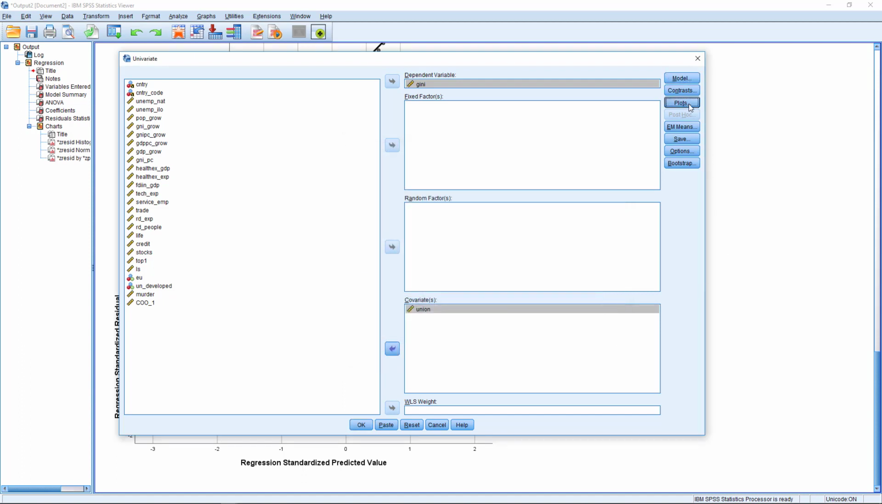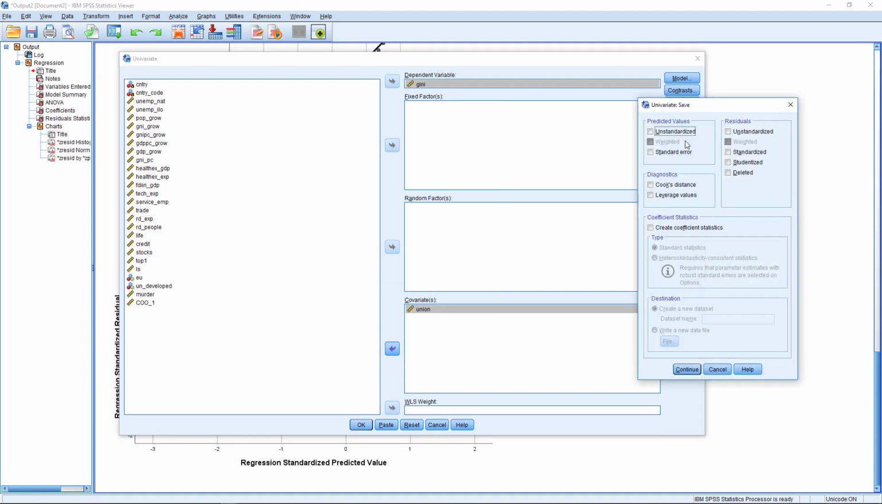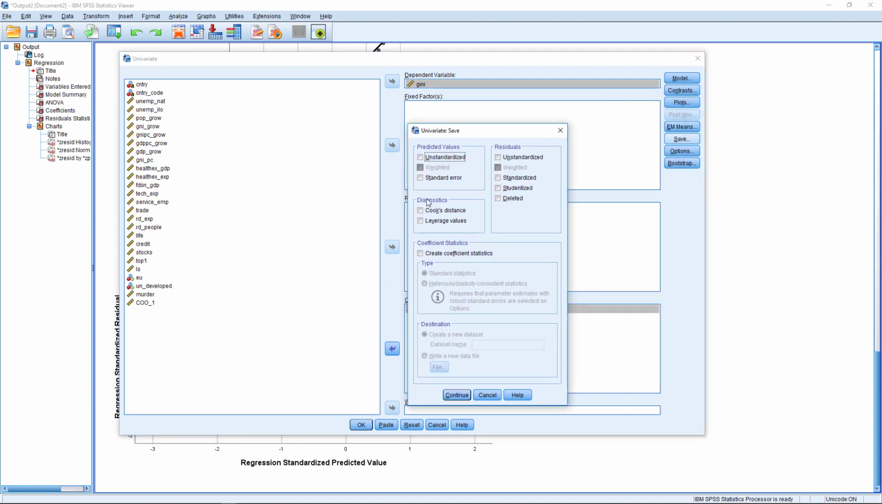We can ask it for a number of different things as well. We can set up some customized plots here if we want. We can also save, and what I'm going to do here is save our values for Cook's distance. I'm going to save our standardized residuals, and I'm going to save the predicted values as well.